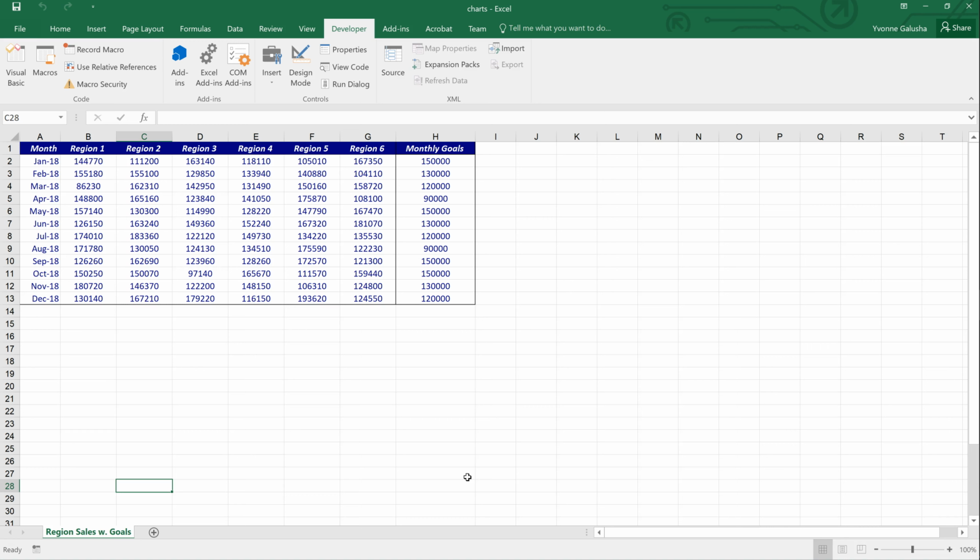So you may recall last time we created charts where we allowed the user to select the region, and then a simple bar chart was created for one region. Well, a lot of times with charts, you're wanting to visually compare either across two regions or maybe compare a single region to the monthly goals. And so that's what we're going to talk about in this video.